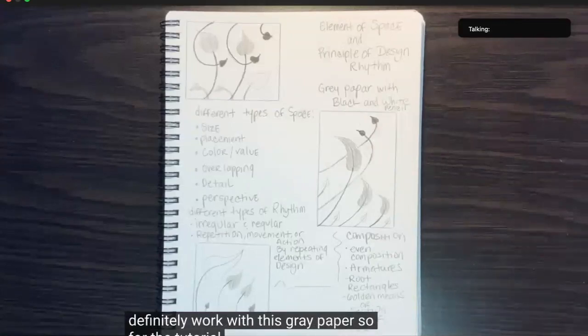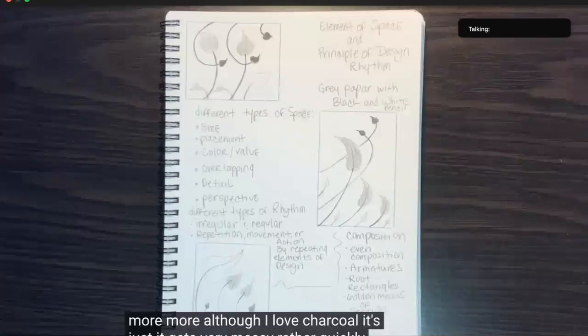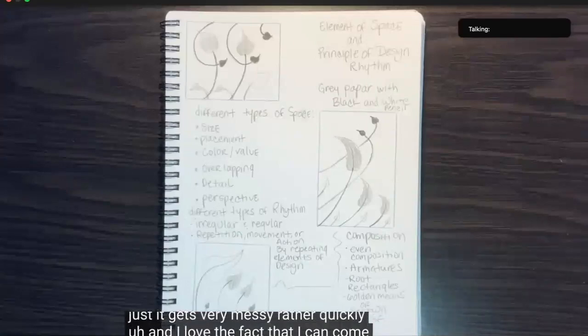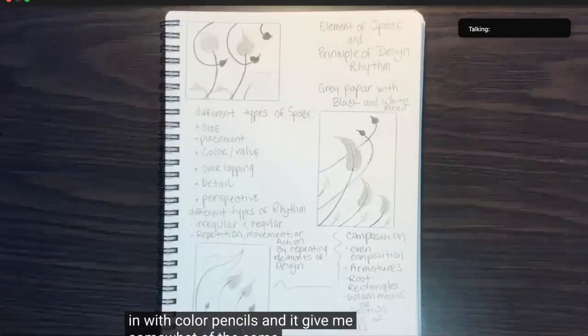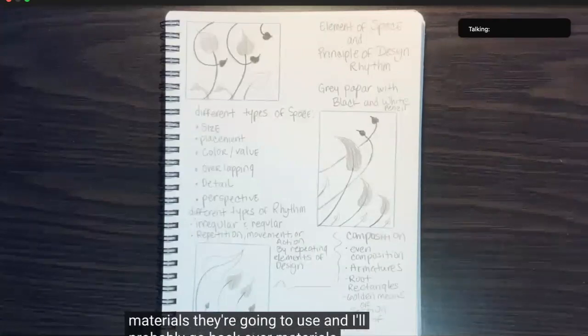For the tutorial, for the actual demo, I'm going to use my Prismacolor pencil. So I'm going to use color pencils for it. I tend to do that because for me lately, more and more, although I love charcoal, it gets very messy rather quickly. And I love the fact that I can come in with color pencils and it gives me somewhat of the same effect that charcoal pencils would give on gray paper. So I wanted to kind of just break in and talk about that. That way, if I have students that are missing in class, they kind of got an idea what materials they're going to use, and I'll probably go back over materials again.